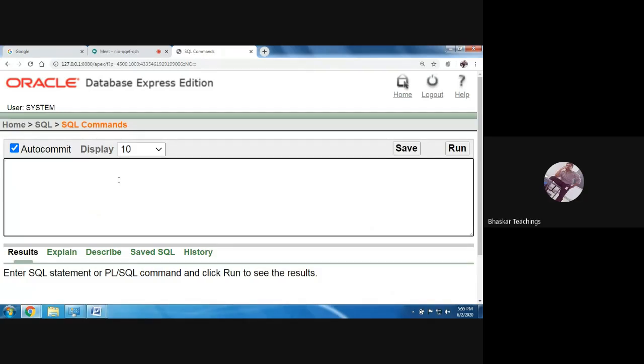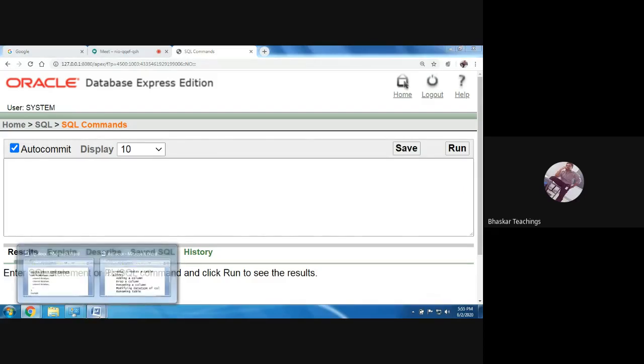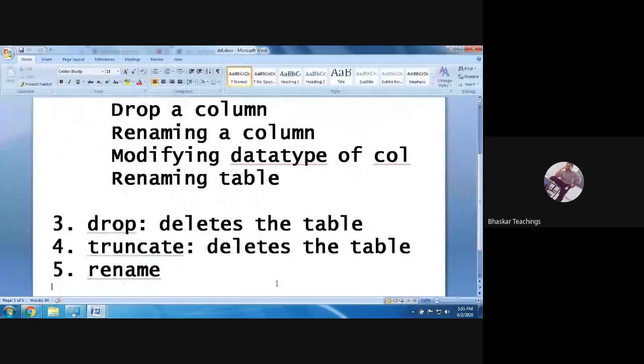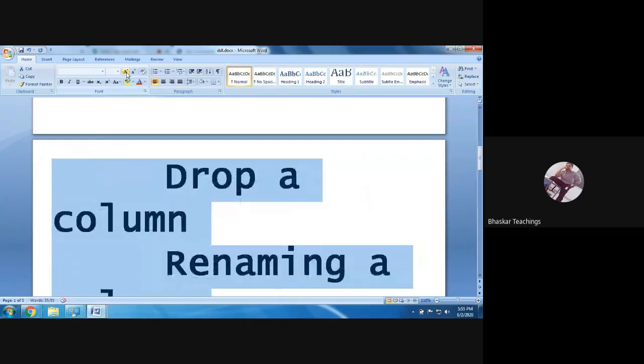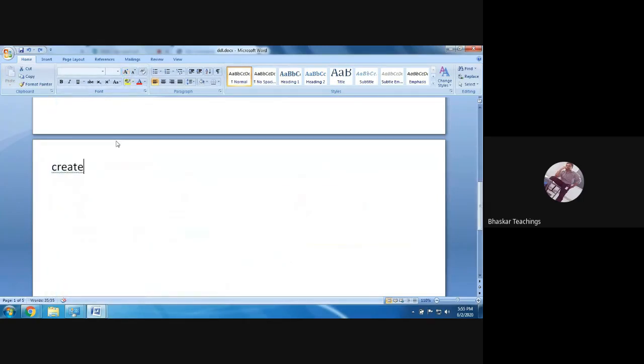Before executing that, let us know what the syntax is going to be for create table. The create command follows this syntax. It is going to start with the word create itself. I hope the screen is visible. Let me zoom it in more.